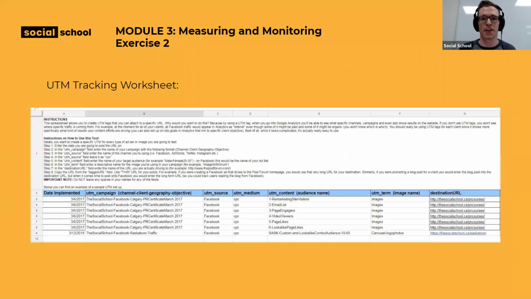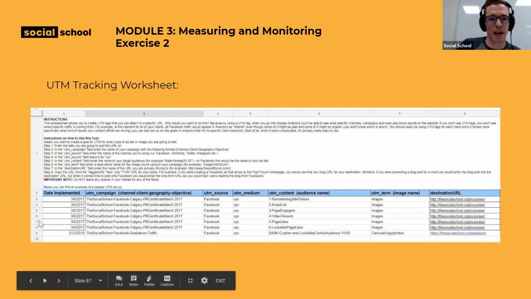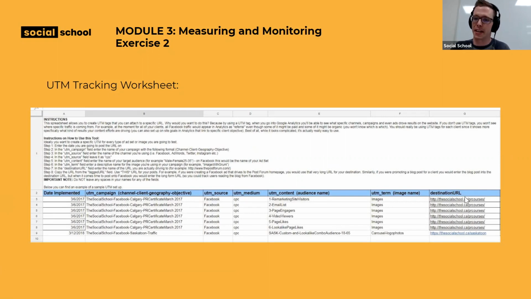And this brings us right into our exercise 2. For exercise 2, if you go into the UTM tracking sheet, you'll be able to start seeing the date implemented, our campaign, the source, medium, content, term, and destination URL. We have made, at the back, a formula so that once we implement all of these required fields, you'll be able to see one long UTM tag at the very end. Essentially, all we have to do is copy and paste this into our URL field, and we're set to go.